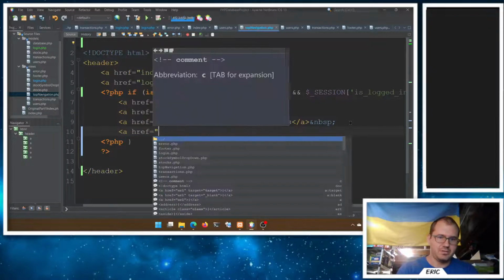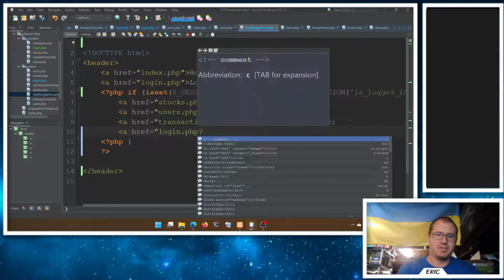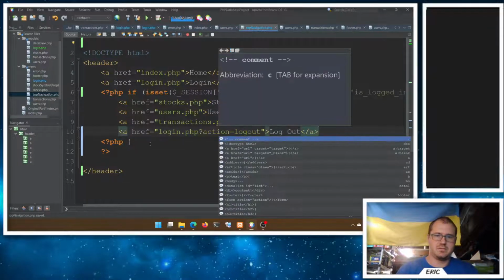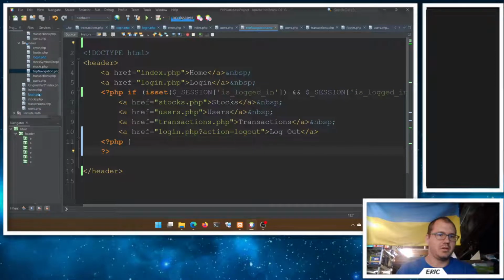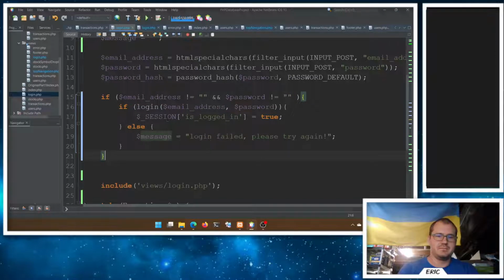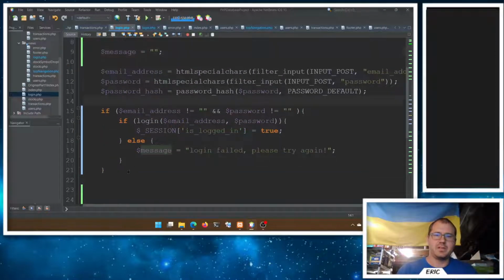href equals, so we'll do this to the login PHP controller. And then we'll say action equals logout. We can just pass that as a get parameter here. And we'll call that logout. There. So then in our login controller, we can check to see if the action is logout, then we can go do something here.